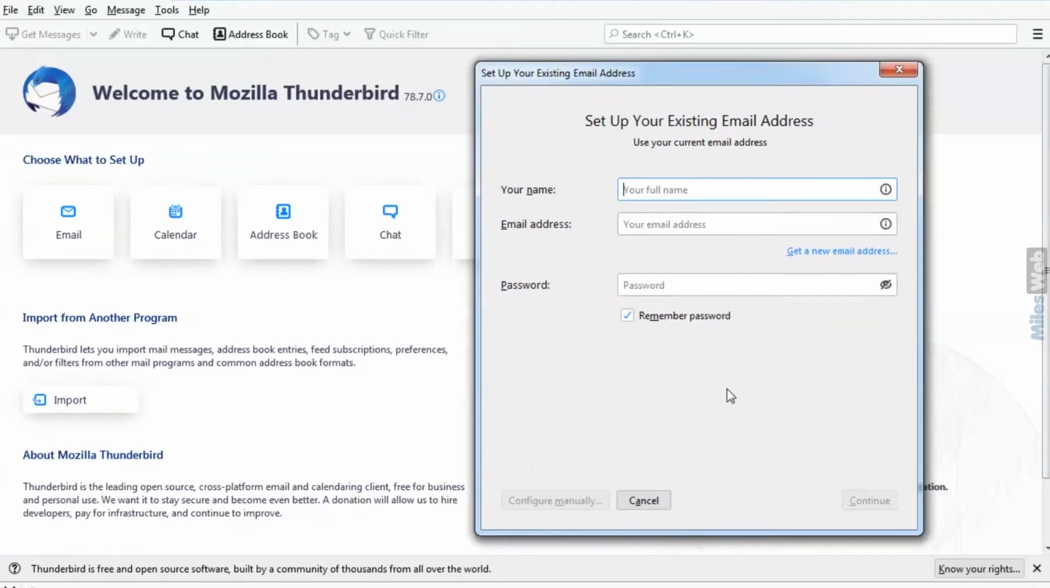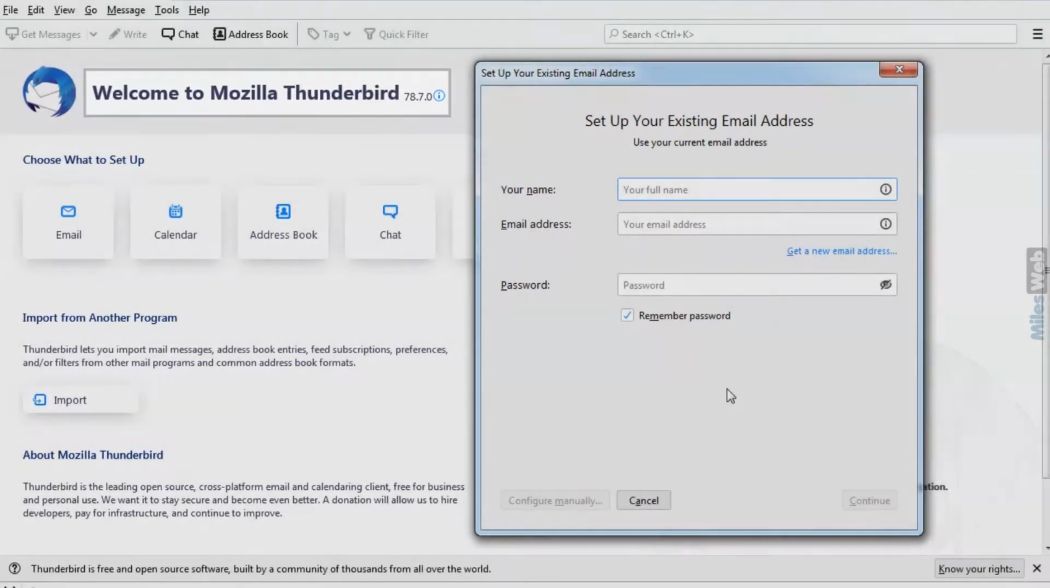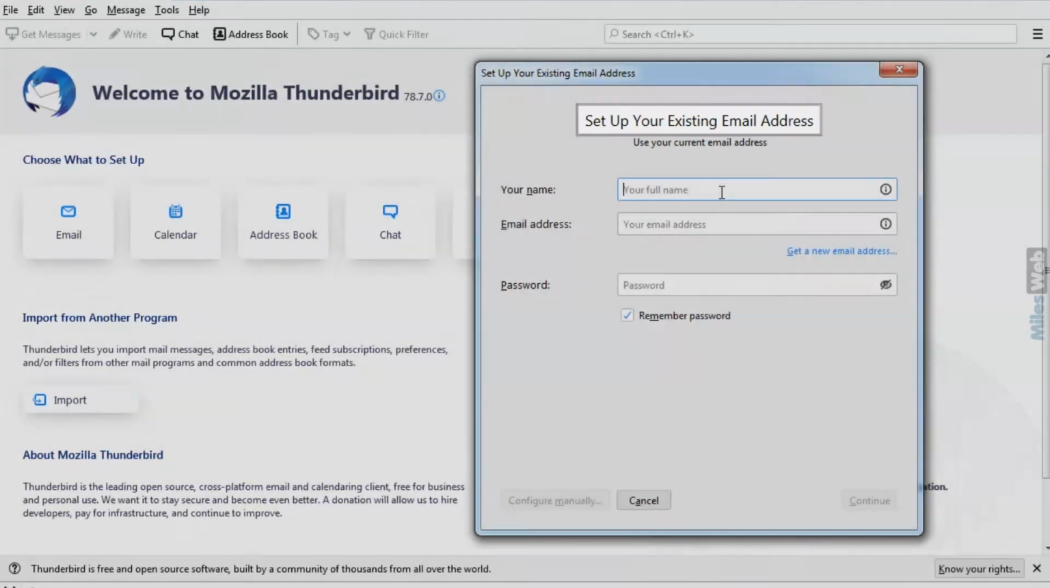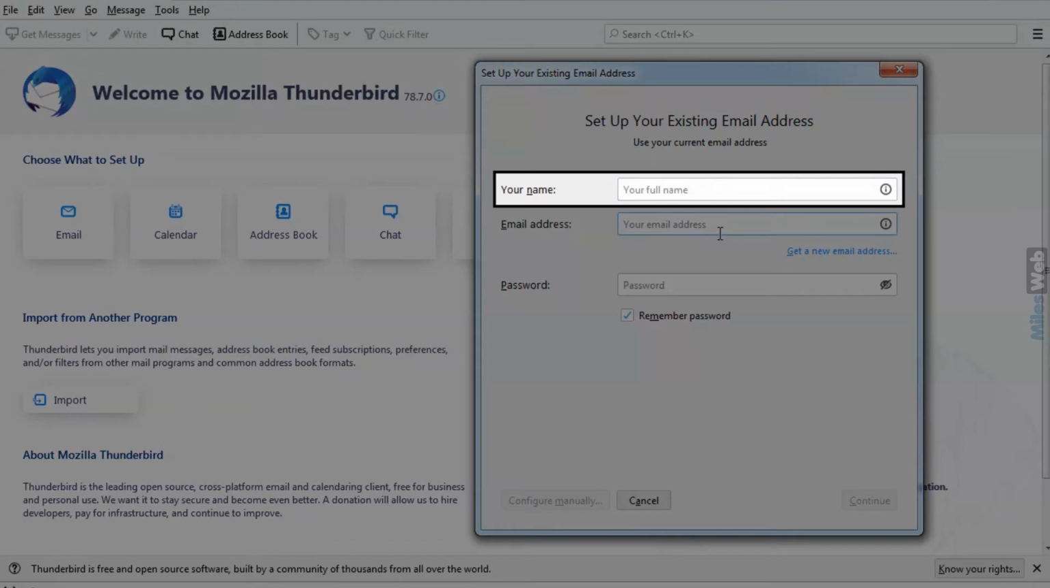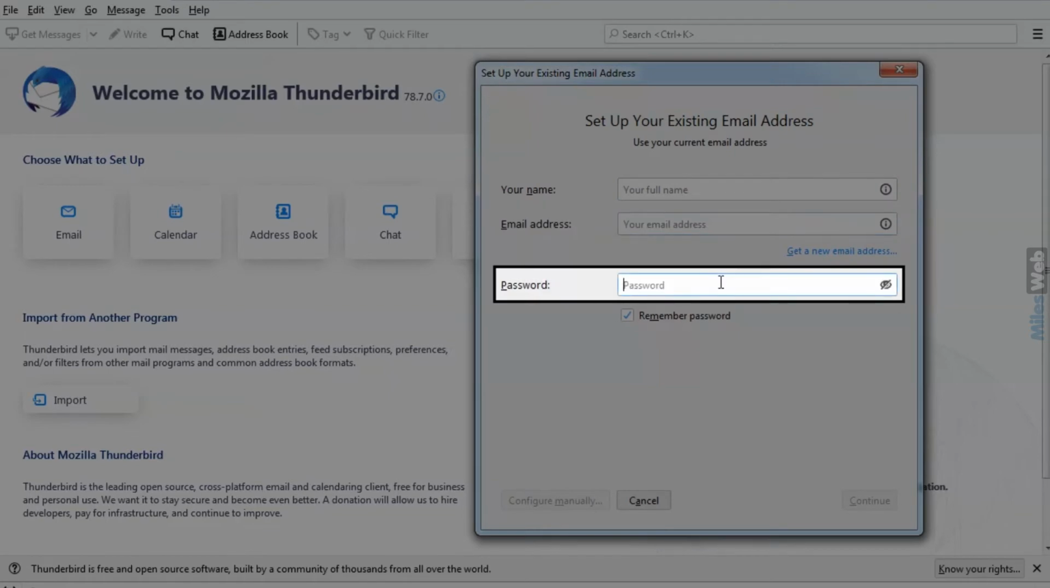This will open two windows, one at the back named Welcome to Mozilla Thunderbird and one overlapping it in front named Set up your existing email address. If you want to set up your existing email address for Thunderbird, you can enter your name, existing email address, and password.